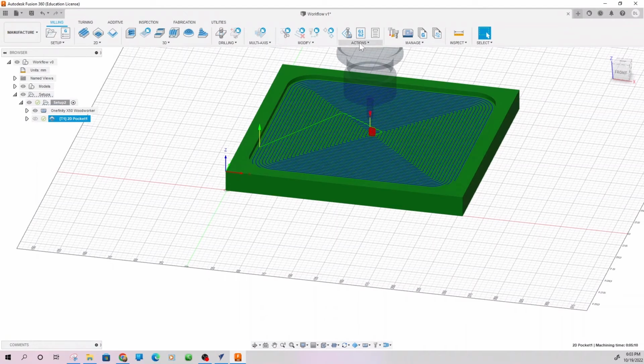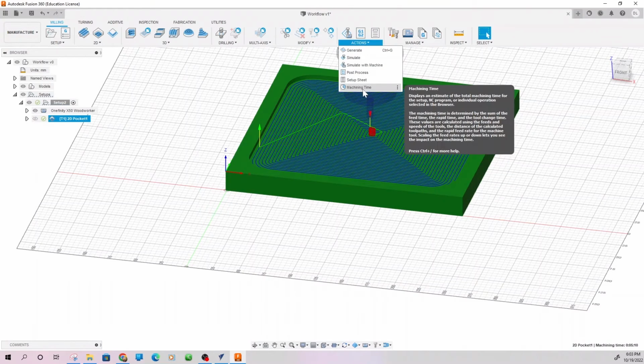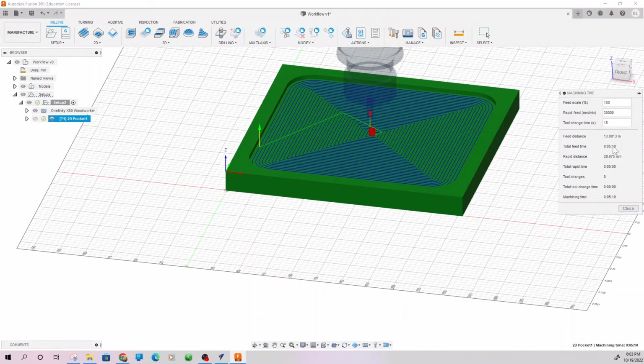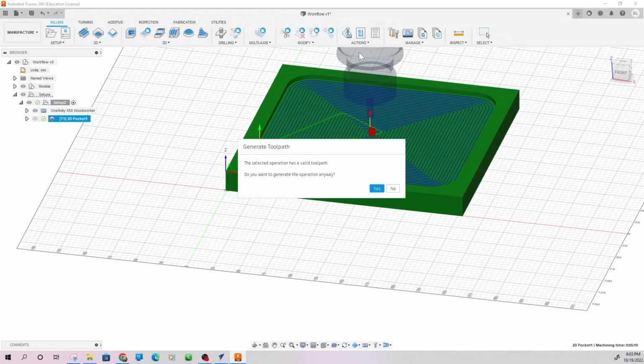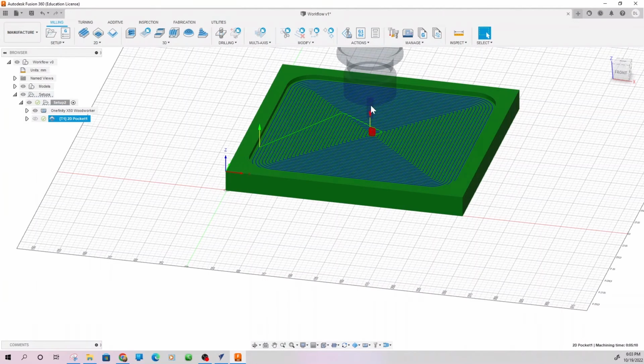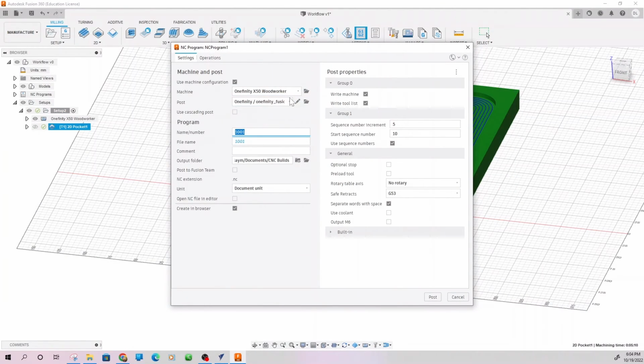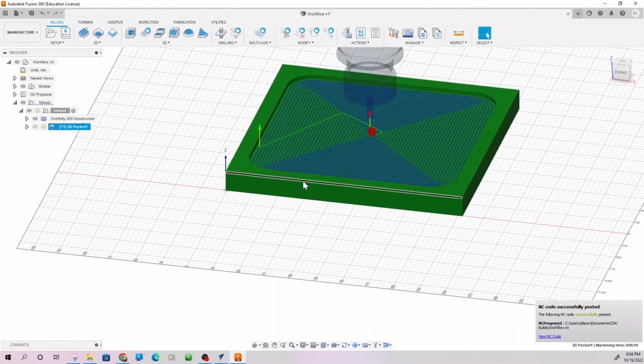Now I'm actually ready to export the G code. If we see machining time right here, it'll show us this is going to take a grand total of about 5 minutes, 5 minutes and 10 seconds. So we can see that right there. Go to actions. Generate. Let's see, is it in generate? Select a tool path. Do you want to generate? No, I'm sorry, wrong one. Go to actions, post process, and we're going to check everything here. That all looks good. I'm going to put it in my CNC builds folder. I'm going to name it workflow. And then I am going to post. And guess what? We have created the successful G-code for this project.